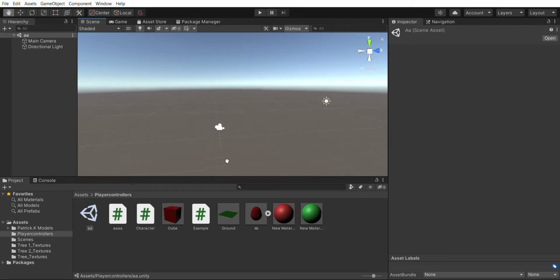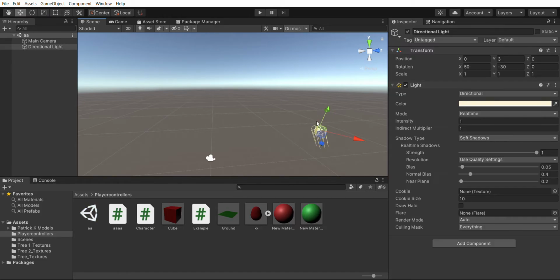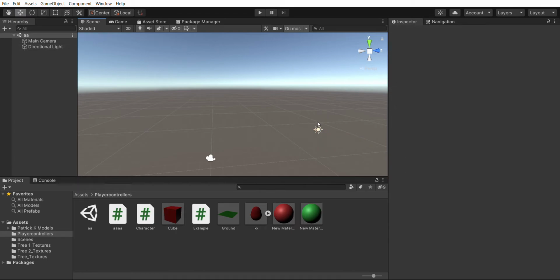Then the first thing we have to see is this. This is, you can say, the sun. This is the light, so it gives you light. It is clear from the name only. Then this is the camera.